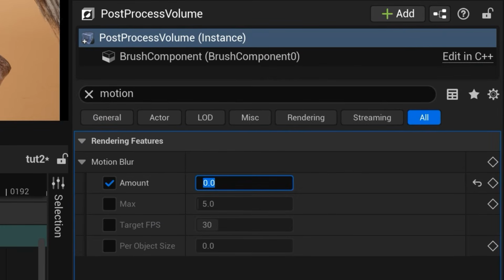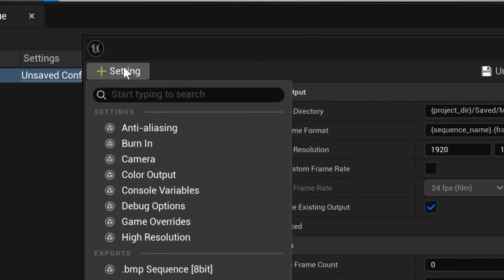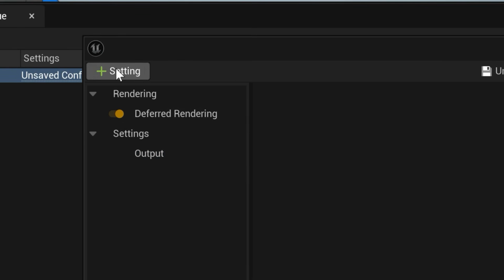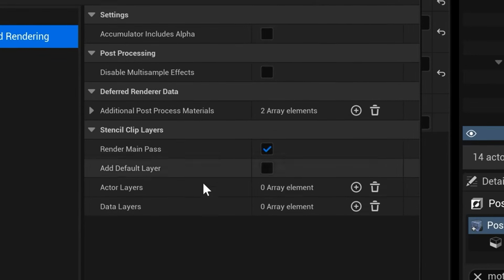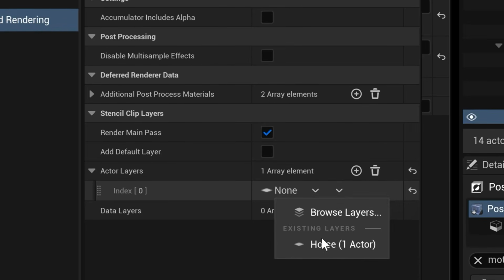Then go to your render settings. Either turn anti-aliasing off completely or set temporal sample count to 1 so no subframes are created. Now it's time to enter deferred rendering. Click the small plus under actor layers and set index 0 to your character layer.